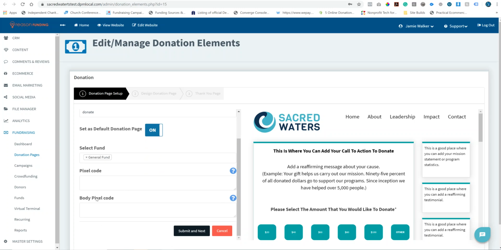Now, pixel codes are if you're doing any type of like Facebook marketing and you want to be able to track visitors who are coming from Facebook to your donate page. This is where you would plug in the pixel codes that you can get from Facebook. So once you've got everything set up on step 1, you would just click Submit.